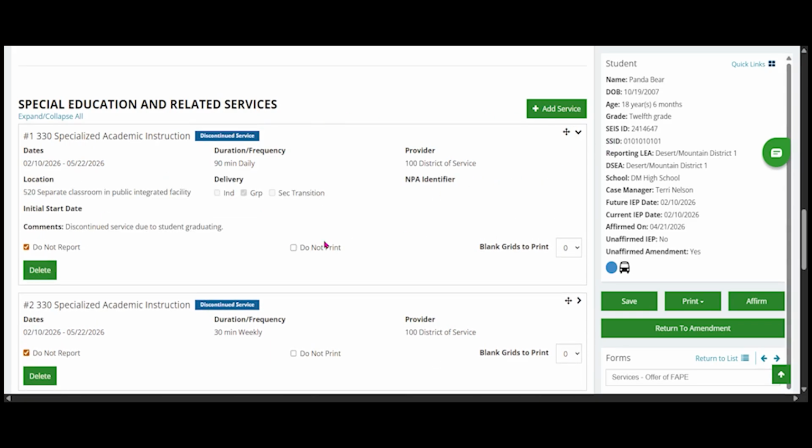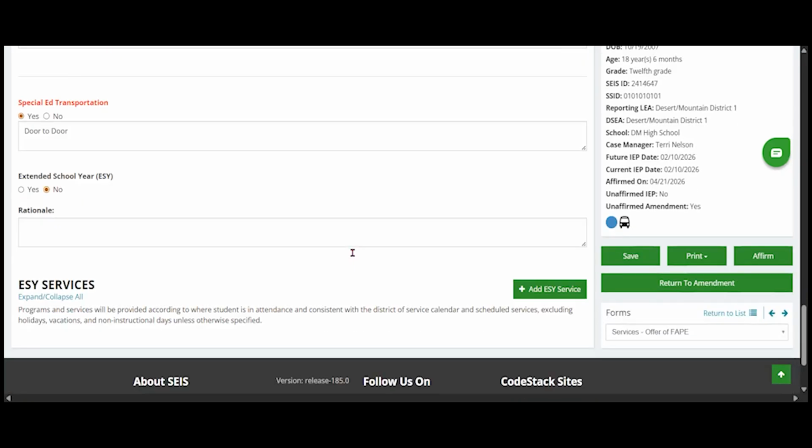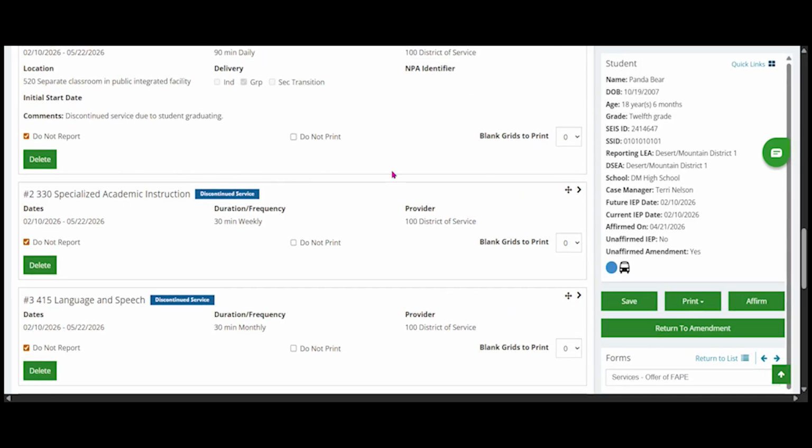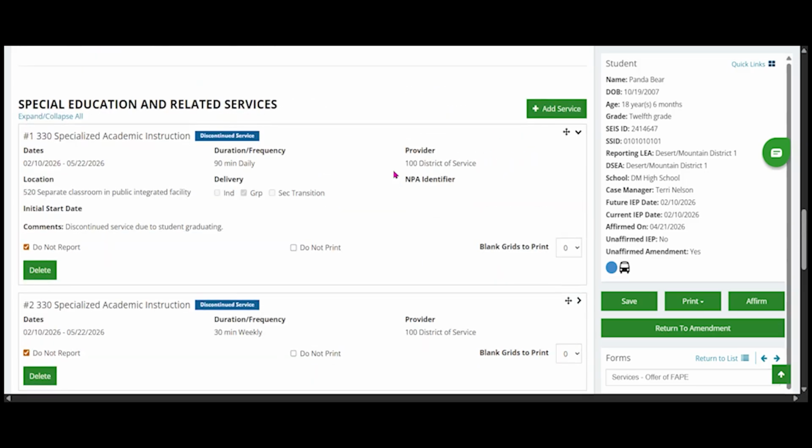Do not delete them. They need to stay on the IEP. In fact, you won't delete anything. Everything needs to remain on this IEP. If you click on this little downward arrow, it opens the service up so you can see the comments that are typed in. The reason we suggest typing in comments is because when the IEP is printed, it doesn't say anywhere on the services that they have been discontinued.